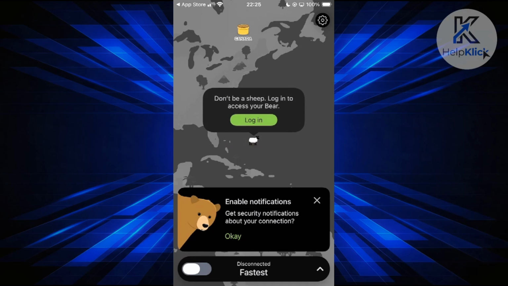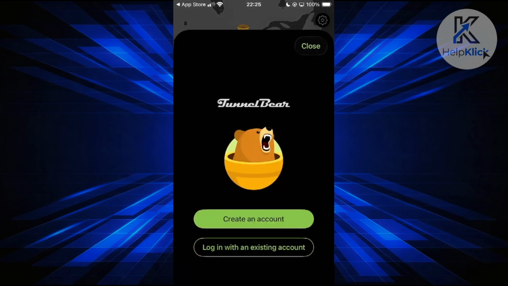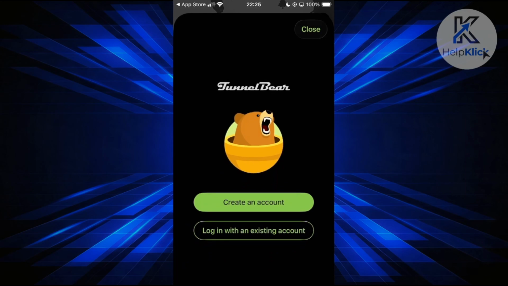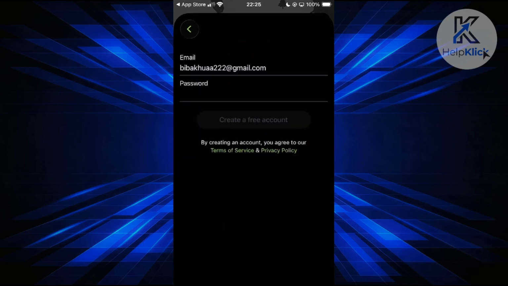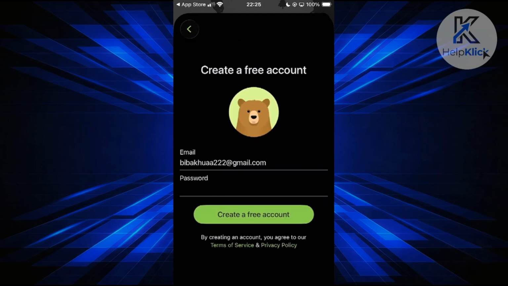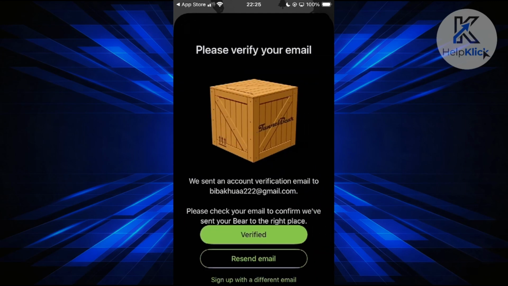For example, here I just downloaded it. So now I'll just have to log in. I'll have to create an account if I don't have one, or log in if I do. It creates an account very easily. So here, I just create that, give it a good password, then create a free account.